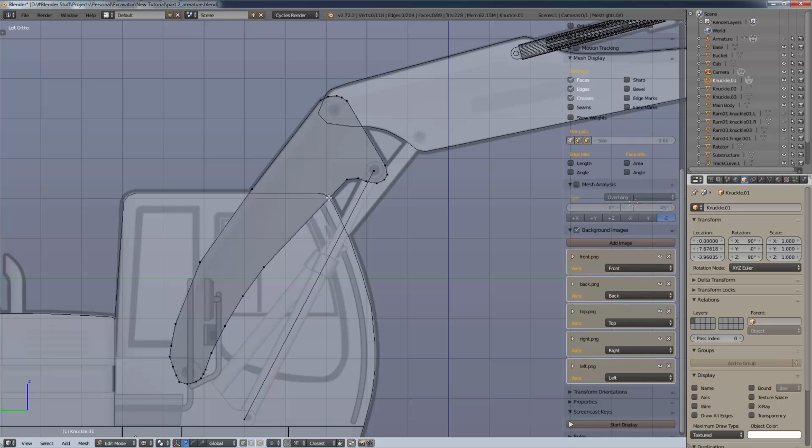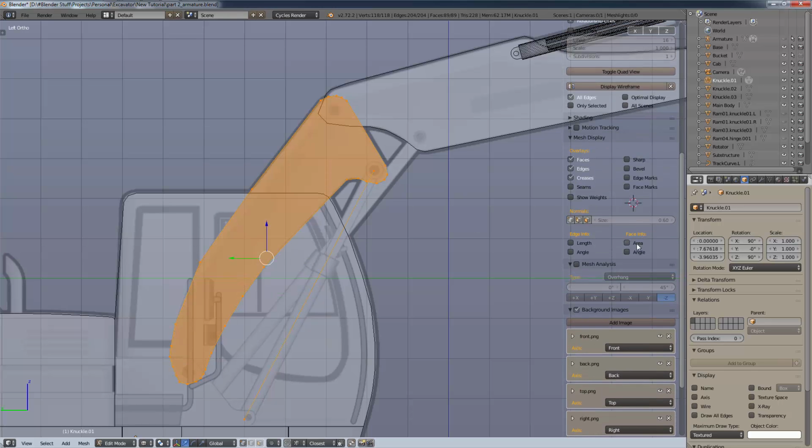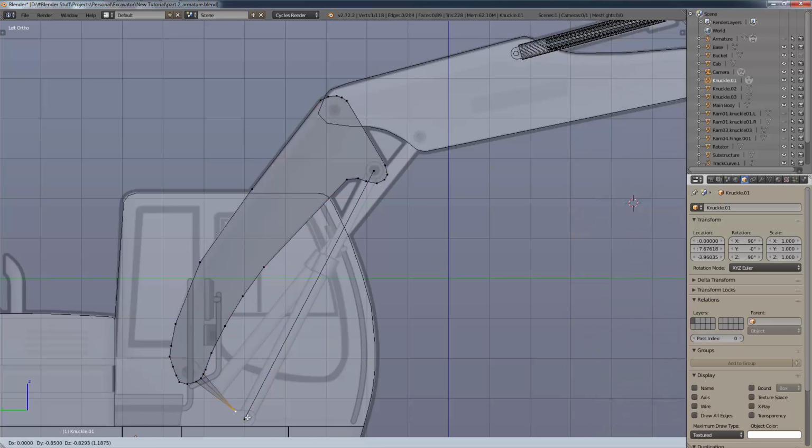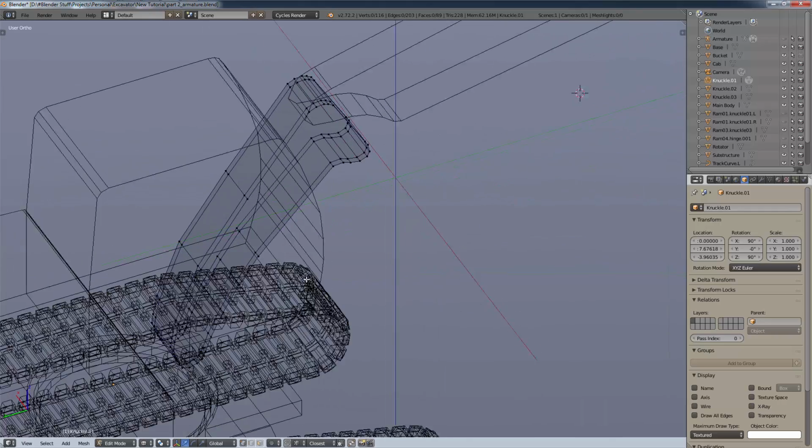You can also do face areas. You can do angles of faces. You can do angles of edges. It's got a bunch of stuff in there, so that is very useful in the N panel there. What next? So here's a pretty common one, but I don't know if everyone knows about it.